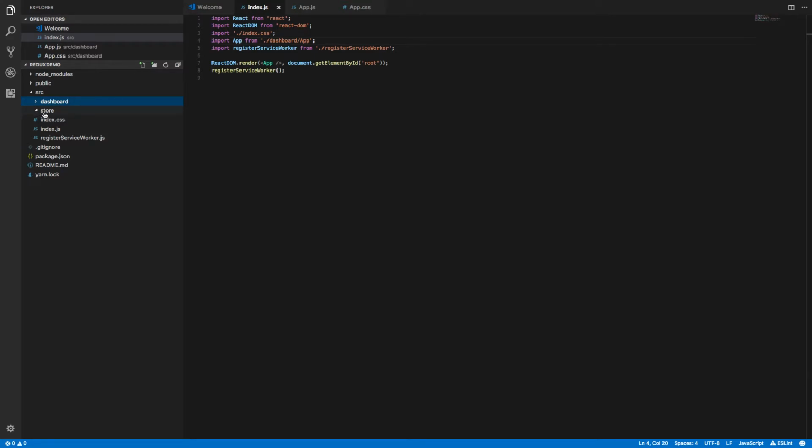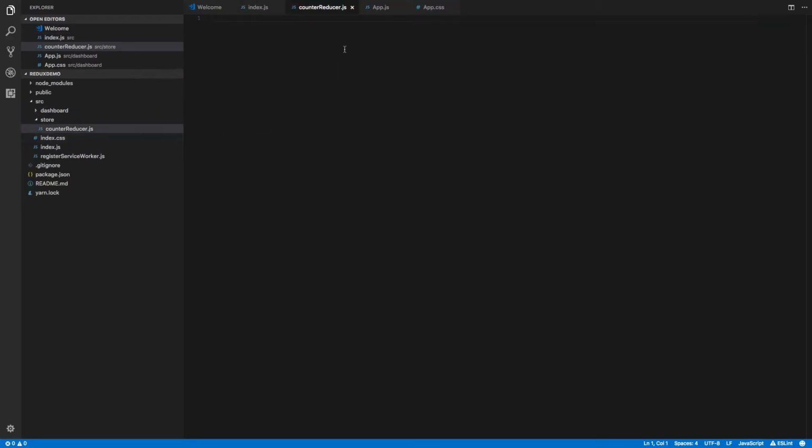So let's add a root reducer, or let's add our counter reducer first. As you know, a reducer is a function that accepts a state and returns a new state. So I'm taking a state and let's have a default value of an empty object, and it takes an action as well, and it knows what to do with the action, and it returns a new state.